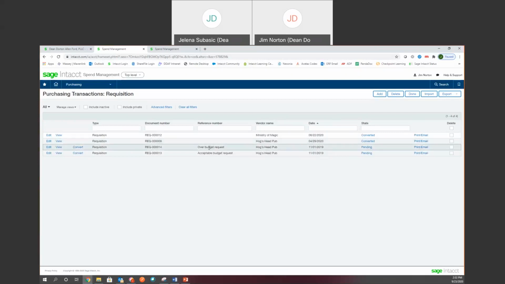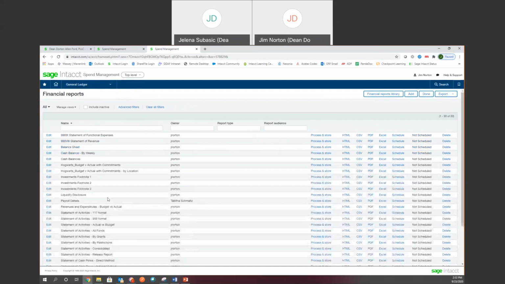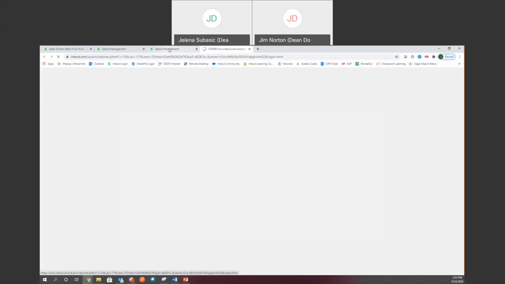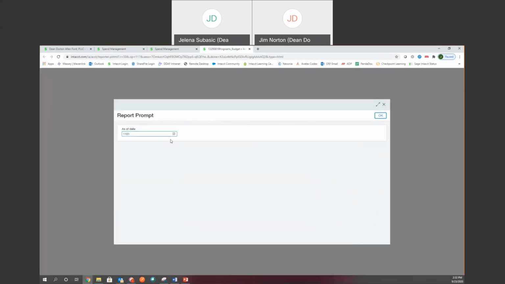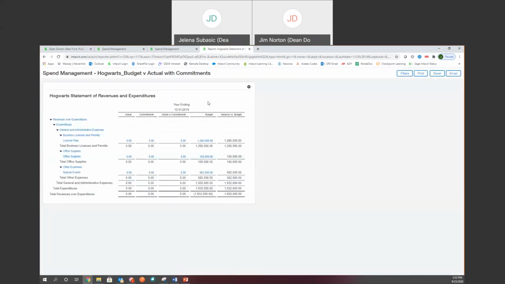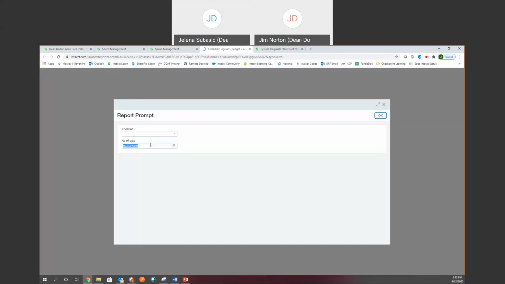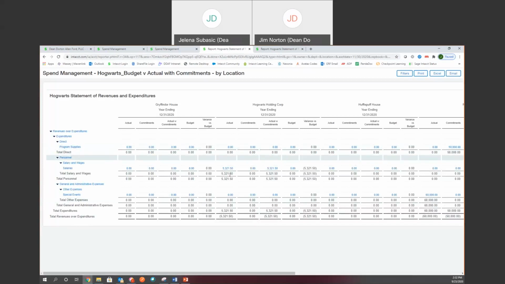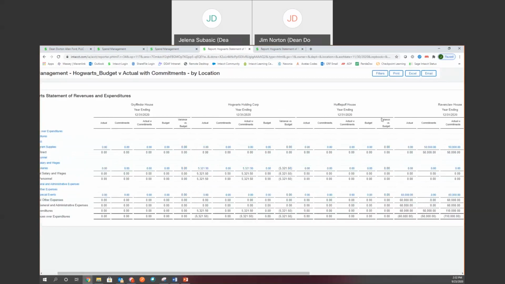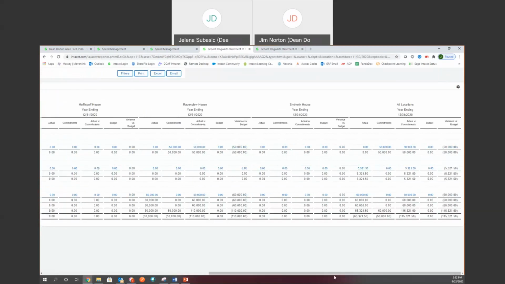So from the requisition, I'm then going to be able to create a committed PO. And just for clarity here, if I look at a financial statement right now, these were dated 11/1/19. So if I look at a financial statement for the month of November, I'm going to see right now, this is high level, not location by location, but I also have a location by location version. And in both cases, you can see there's some actual here, but there's no commitments outstanding for any of the various locations, which are across the top.